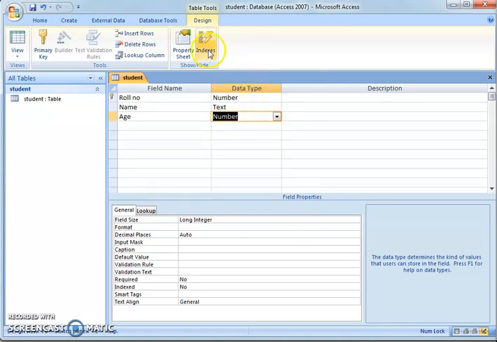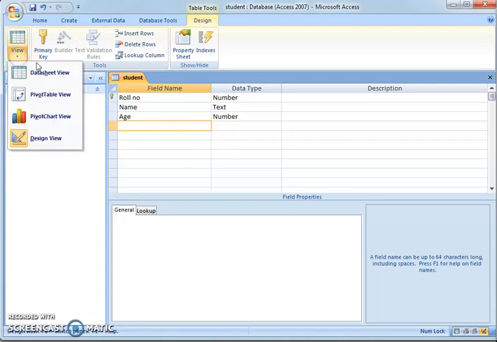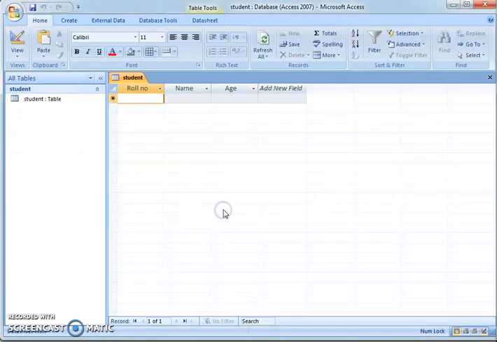Now our table design is over. Then let's give the data into these fields. To enter data, we can click on the data sheet view. On the design tab, in the view section, click on data sheet view. Then you can see the roll number, name, age. So here you can give the roll number 1.